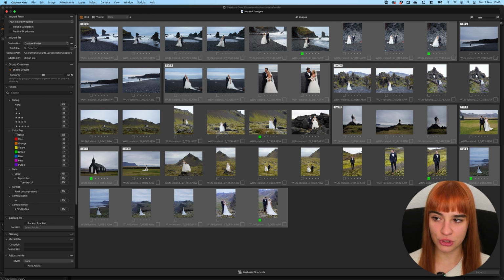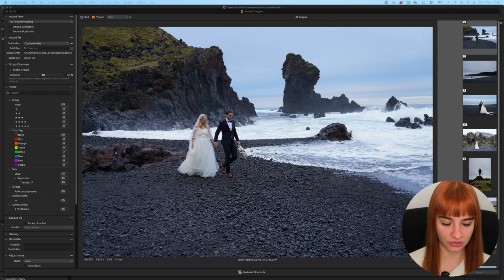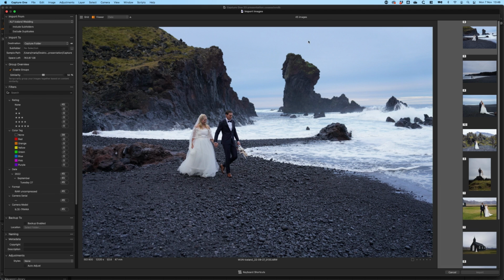And the next thing we want to do is move on to the viewer view right here. And now I'm going to hide my camera so you can see the interface perfectly. Okay, now here we are. So we have 45 images in this folder. They are in different groups. You can see all the groups here. And to move around the groups, we can do it with the left and right arrow keys. So this is the first group with 9 pictures in it.